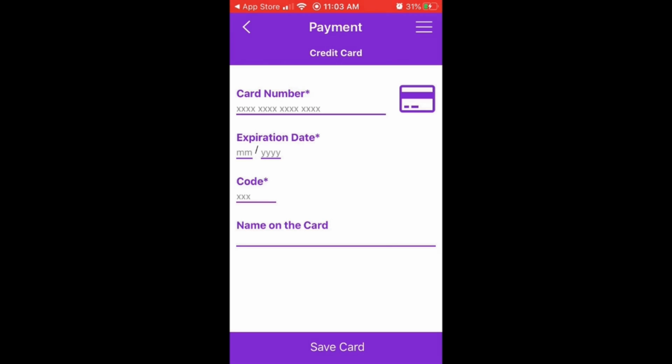So I'm going to add one. And this is a pretty straightforward screen where you can enter the number, expiration date, and the CVV code. Name is optional. And just save the card. I'm actually going to do this outside the video, so we don't have any sensitive information here. So let's do that.